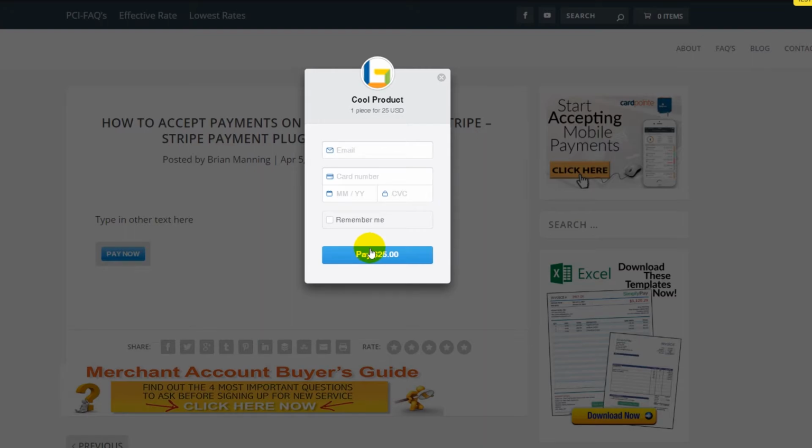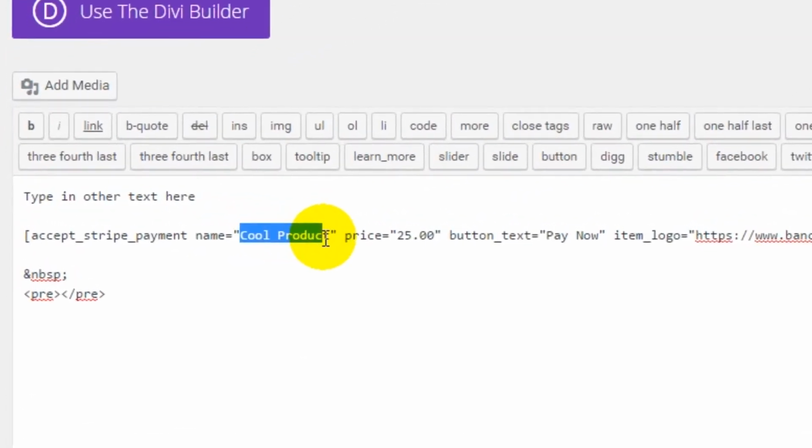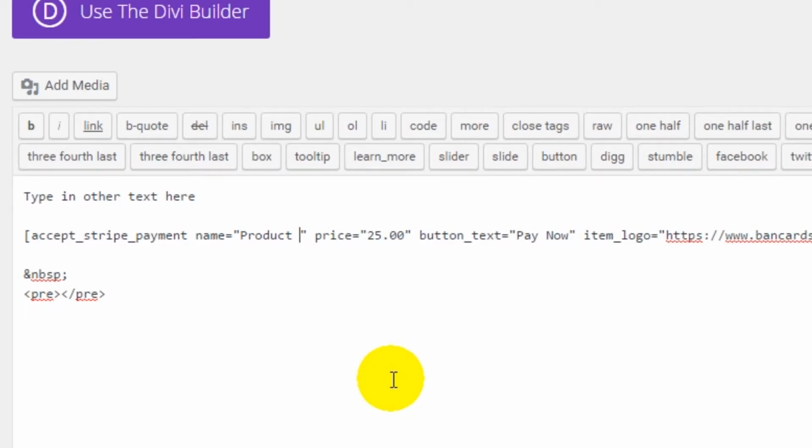And here's how you modify it if you want to change the dollar amount. Come back into the page editor, and you'll notice a couple of things that are in quotation marks. If you want to change the product name here, just type in the product name. If you want to change the dollar amount, you'll do that right here.